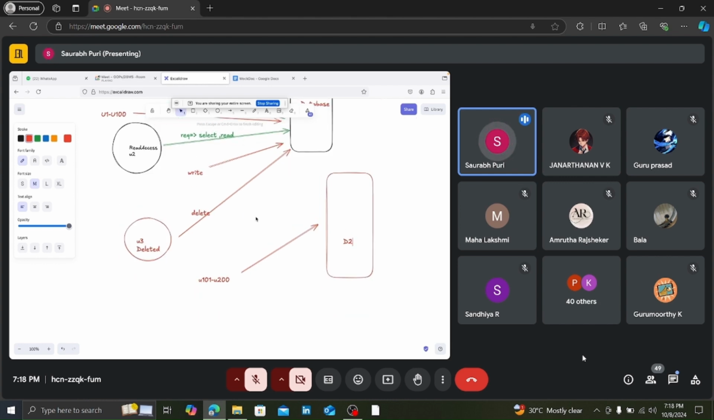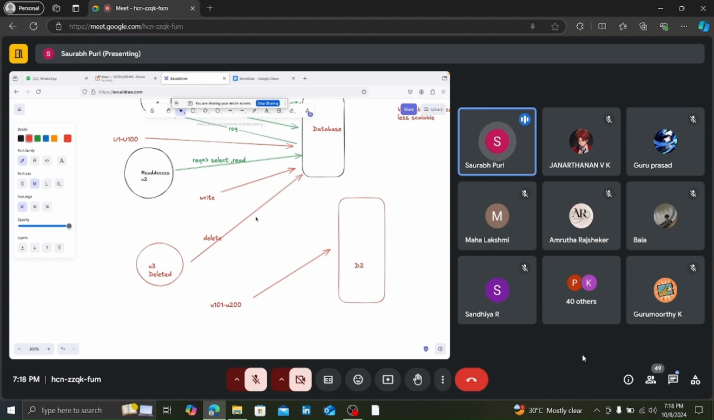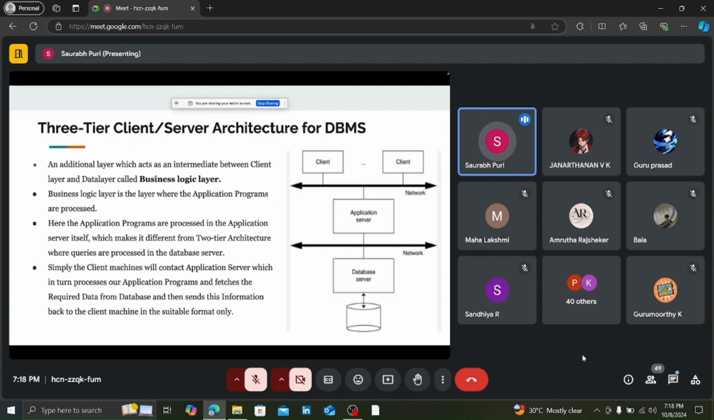To overcome this disadvantage, what do we have is we have three tier client architecture system, right? We have three tier client architecture system where we have an application layer, or we say business logic layer. Now, this is the main part of this three-tier architecture system. Else is same as the two-tier architecture system. Only the addition is application server or the business logic layer, right?